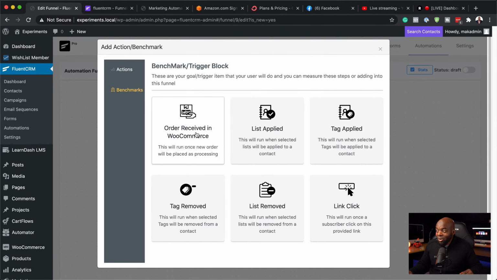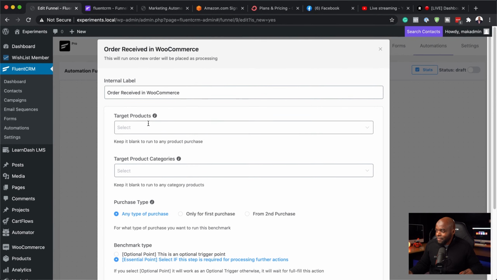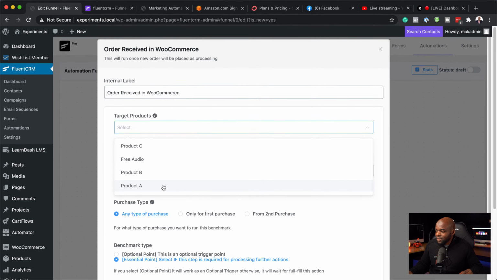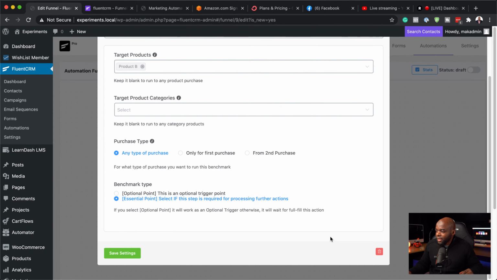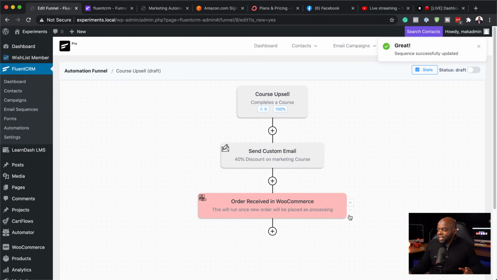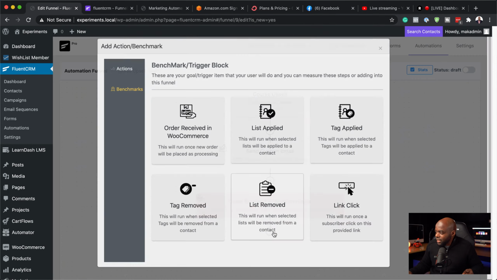I can say order received in WooCommerce, right? Bang. Target products. So let's say this is course B, for example. I'll leave the categories as they are. And then essential point. Yeah, fine. I'll leave that as an if. Save changes. Right. So what I'm saying now is if an order is received, okay, let's add a tag to this.